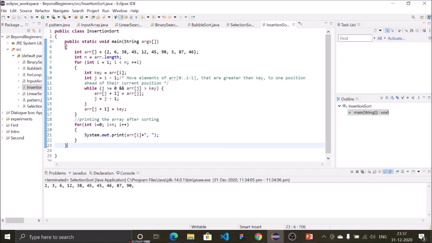Let us use the int variable key to temporarily store the value of the ith element which we are going to be inserting. Now, to find the correct position to insert this value stored in key, we must move the variable j from i minus 1 to 0 and compare it with this key variable for each iteration of j. As long as the jth element is greater than the ith element, which is now stored in key, we can keep shifting it to the right using the assignment ARR of j plus 1 is equal to ARR of j.